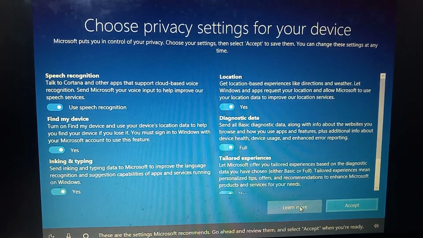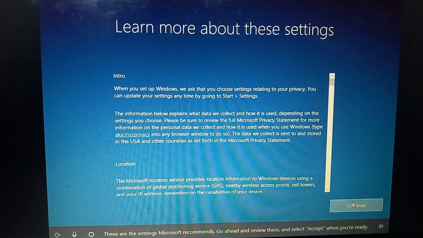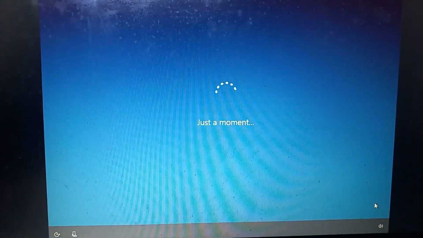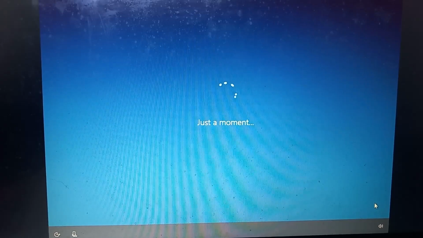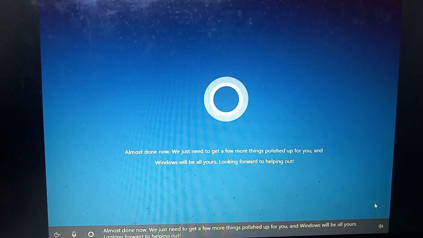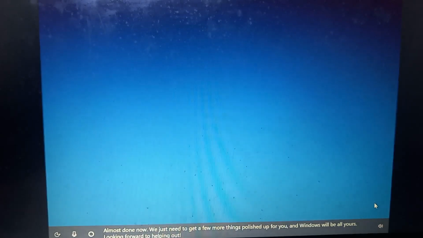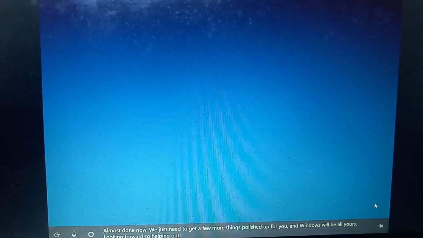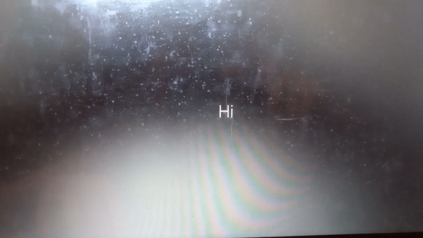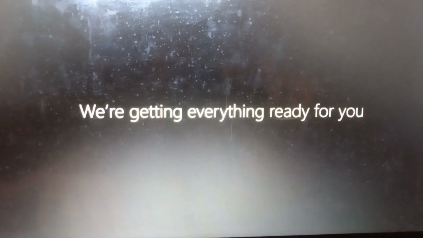These are the settings Microsoft recommends. Go ahead and review. Hold on, let me just... Alright. And that's it, I think. Almost done now. We just need to get a few more things polished up for you, and Windows will be all yours. Okay! Look forward to helping out. Alright. Hi. We're getting things ready for you. Aw, that's adorable.